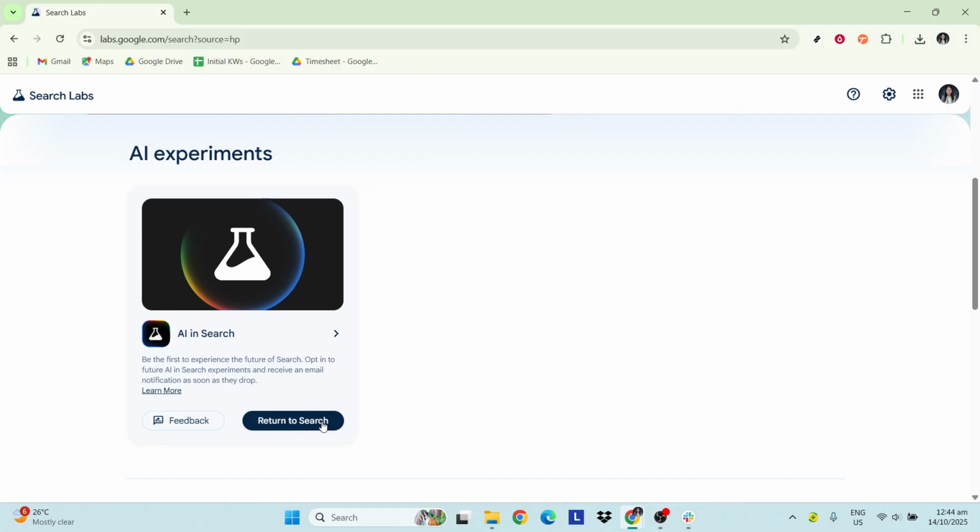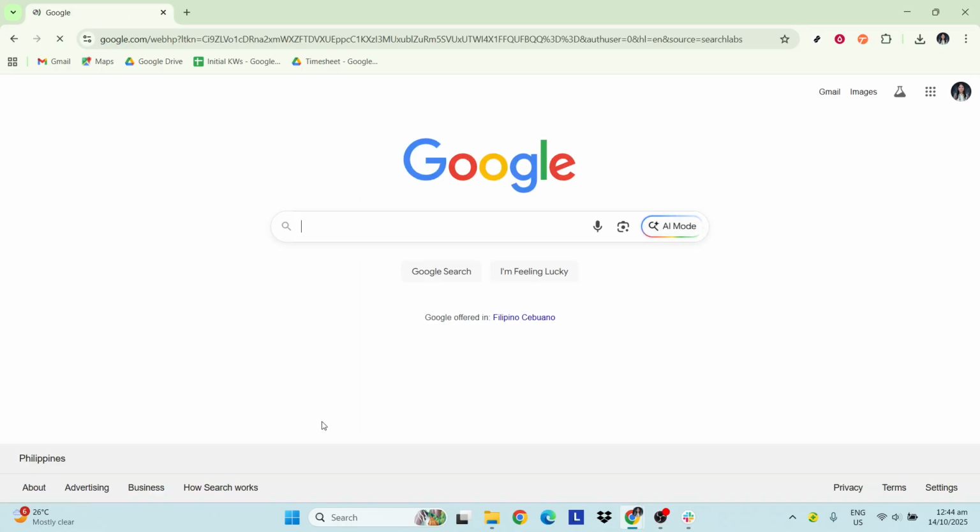After enabling AI in search, take a moment to click Return to Search. This action will take you back to the main search page. It might not look remarkably different at first glance, but stay with me for the next important step.